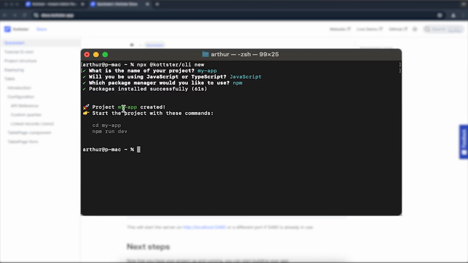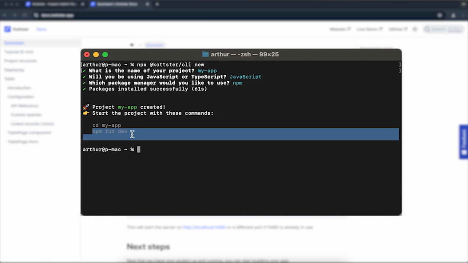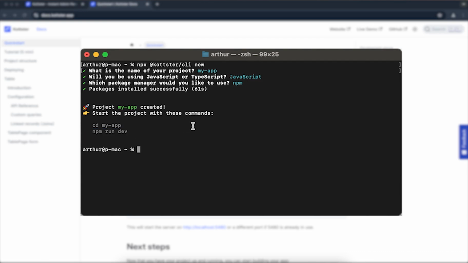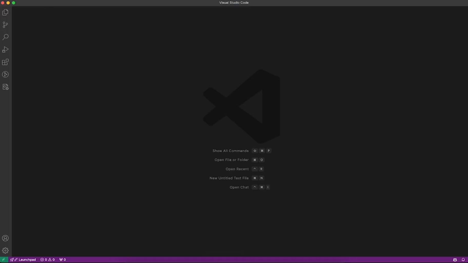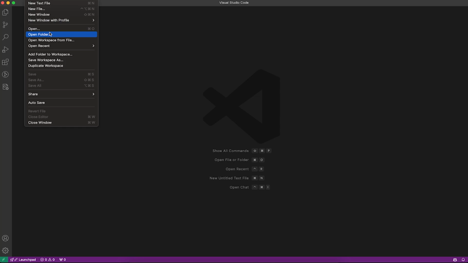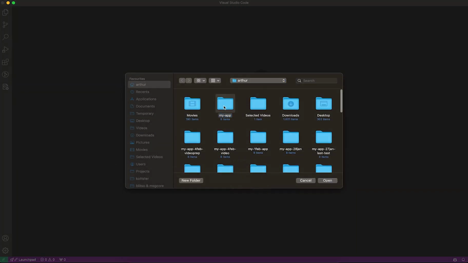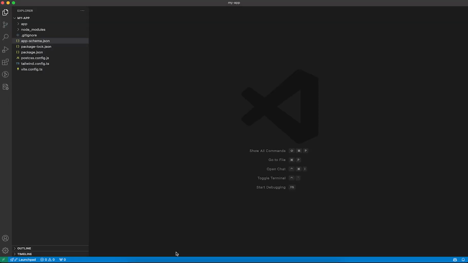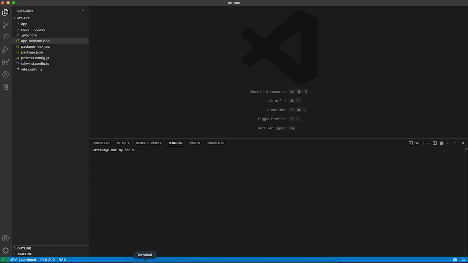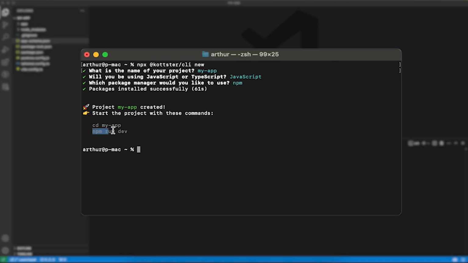As we can see, our project was created. It was created inside the my app folder, and in order to run it, we need to run npm run dev. But instead of running it here, I will open this folder inside VS Code. Let's open our folder. Next, we need to open the integrated terminal right here, and I'm going to run the npm run dev we had there.